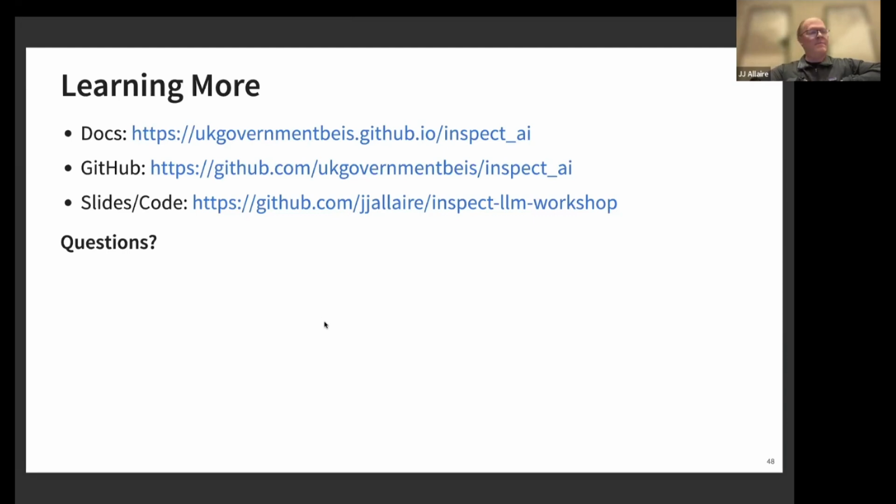And then the Inspect team is two or three of us working on it full time, but there are a lot of people inside the UK AI Safety Institute who provide pull requests and design feedback. Evals are everywhere, so it's kind of in the air, and there's a lot of feedback and iteration. I definitely have the bandwidth to advance the project at a significant pace.